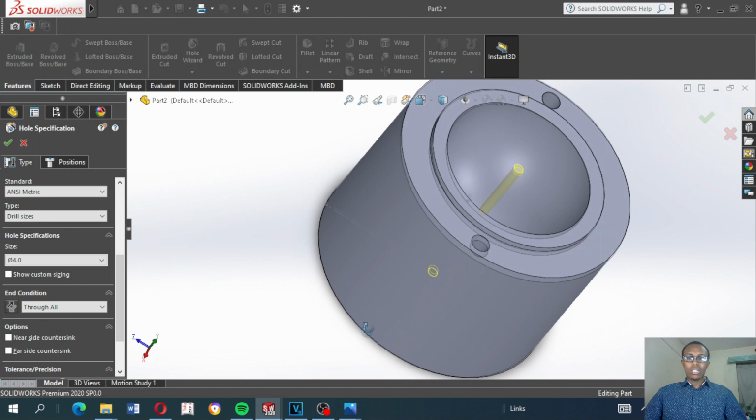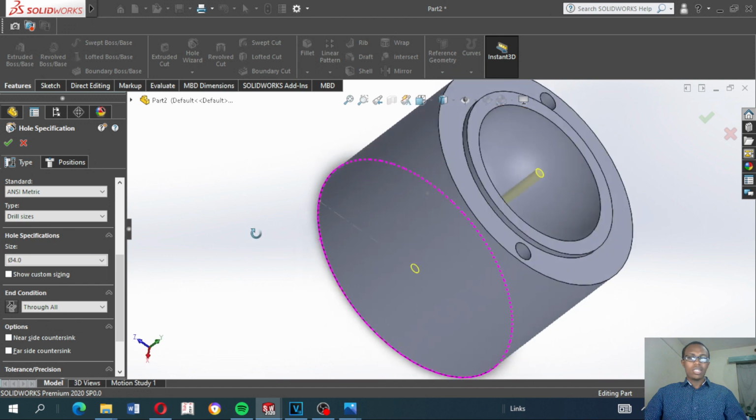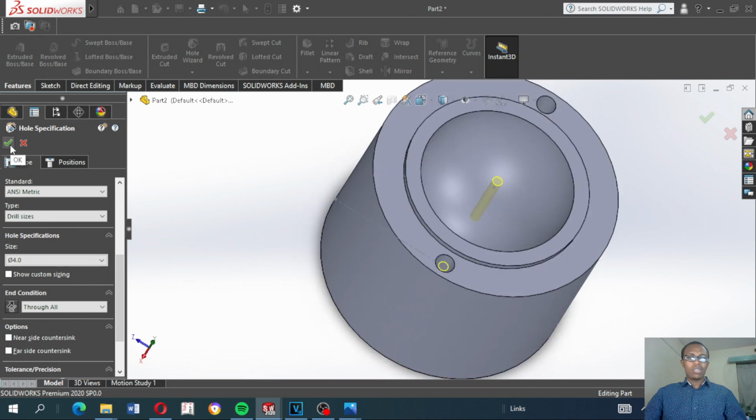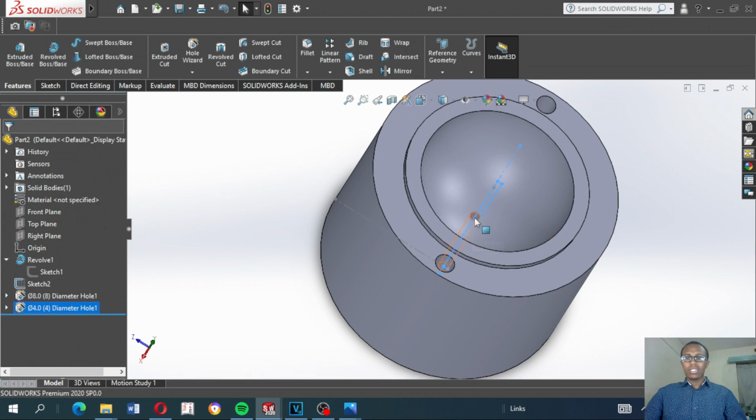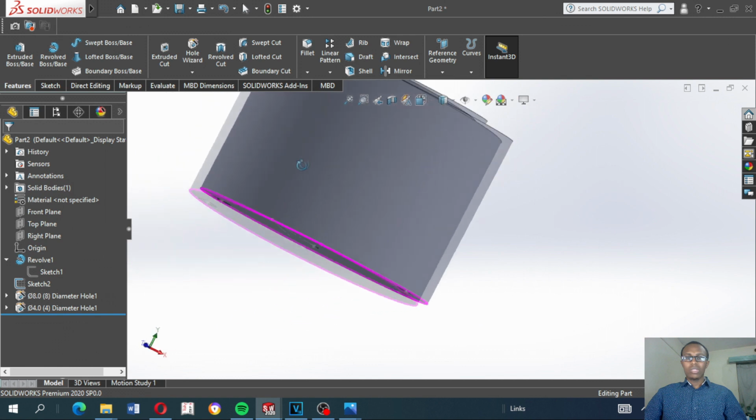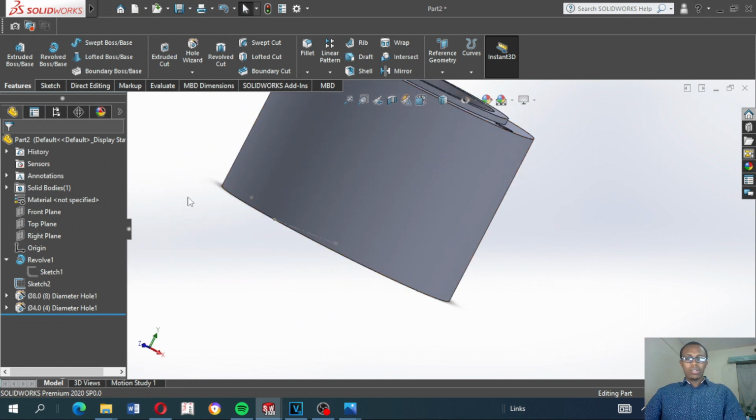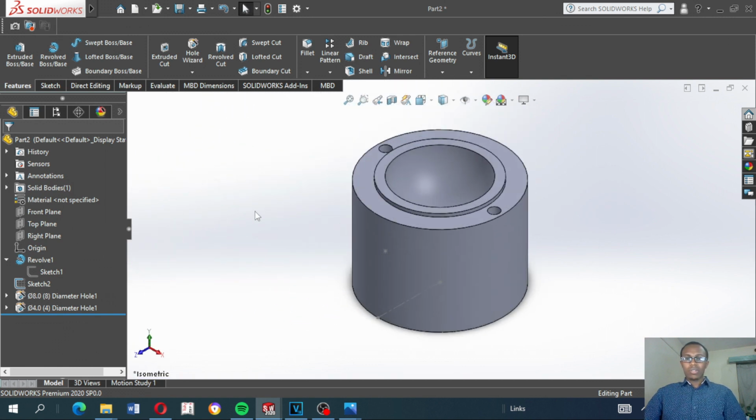We also need this to drill through up to where the sphere is, and now we'll come and select the OK. And as you can see, our hole has gone through. Now, what else do we need? We'll click Control 7 to get the view that we want.